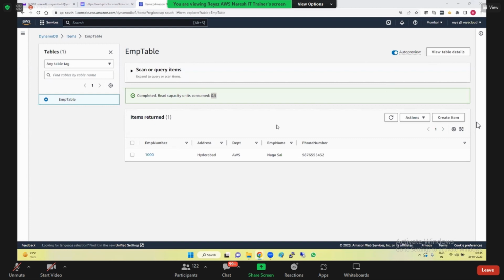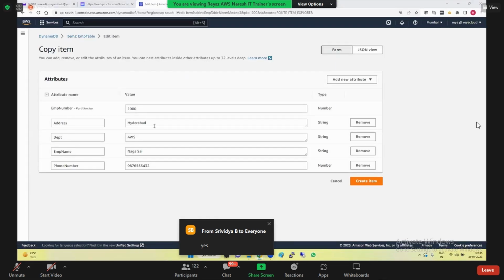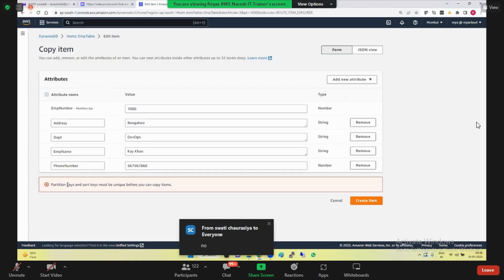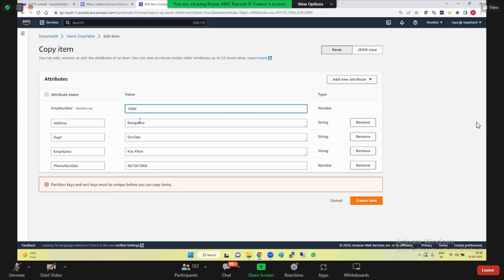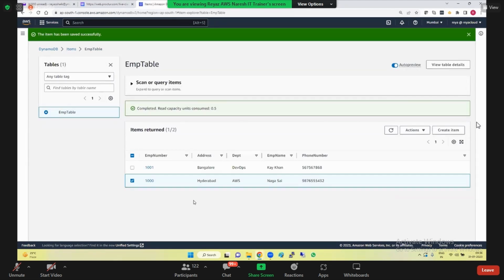So should I go ahead and add a couple more items? I'll just copy it and duplicate the item. Is it possible for me to add one more 1000 here? I change all these things. Bangalore, DevOps, and who's here? K Khan. I change the numbers to something else. Is it possible to create? See, I cannot. It says partition key and sort key should be unique. So here, I need to change 1000 to 1001. So I should be able to create, see here.